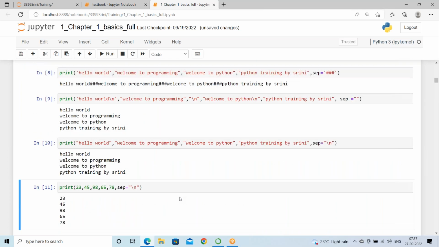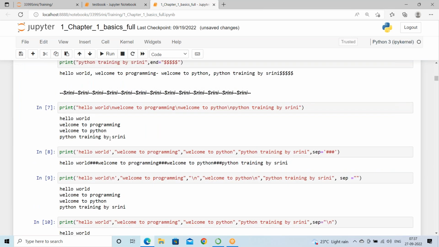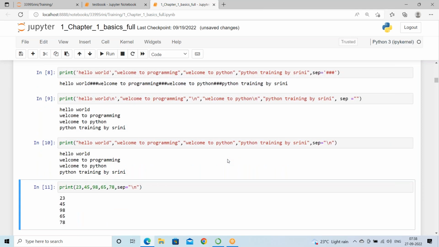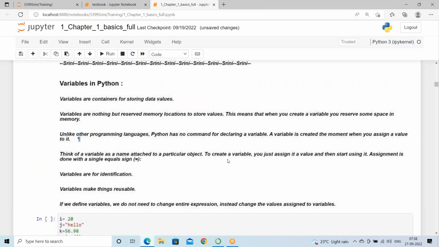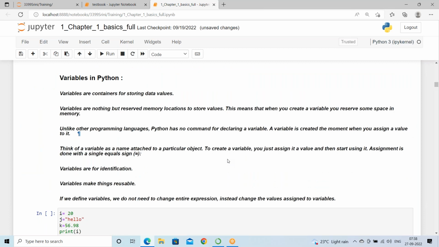If you customize, end will come at the end of each print command. Sep is in between the objects of a single print command. The end attribute is among the multiple print commands. Got it? So next, variables.